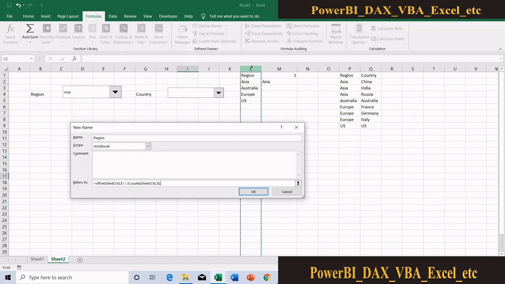No issue, I can give column L to L. So COUNTA will return what? 1, 2, 3, 4, 5. Because I took the whole column, including this region heading, COUNTA will return 5. But I don't want the heading, so I am applying -1 here, comma. Now number of columns. How many columns do I have? Only one column, so 1. That's it.